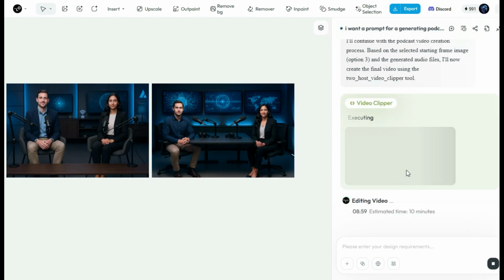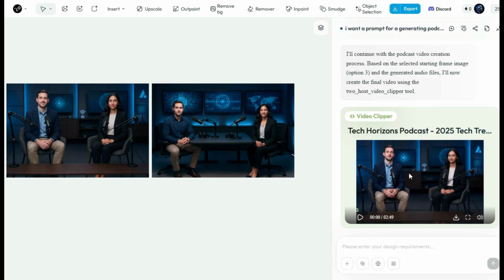After selecting the image, the final process begins. Lovart combines the script, voice, and selected image to generate the complete podcast. Once the process is finished, you can watch and listen to your fully generated podcast, all created from a single prompt.